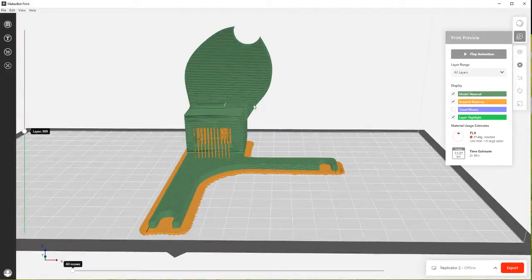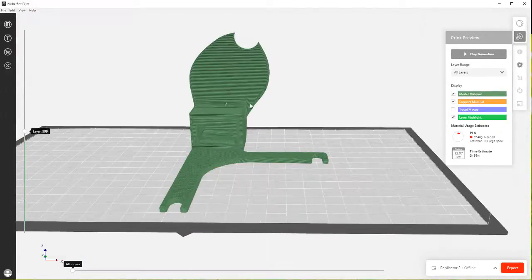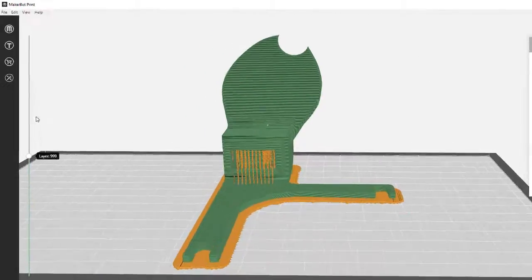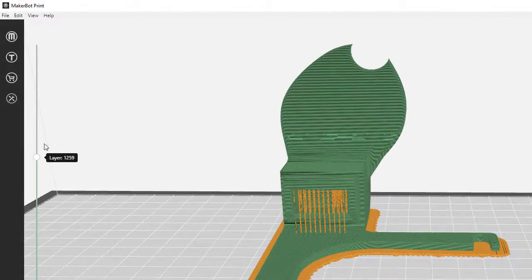All right, so here we can see that the model is being built up. Usually it starts off with a layer highlights and then all layers selected in the layer range. So if you use the slider that is located on the left, you can see just a little bit of the highlights being accented through the build of the model.